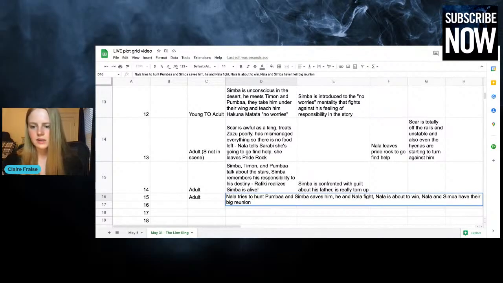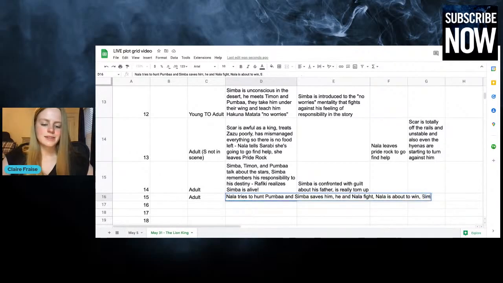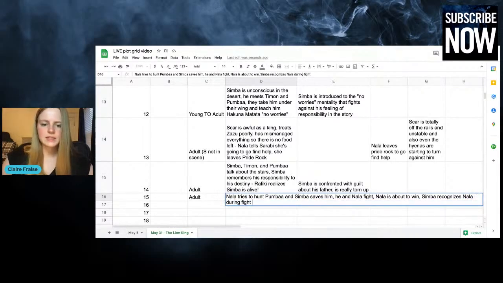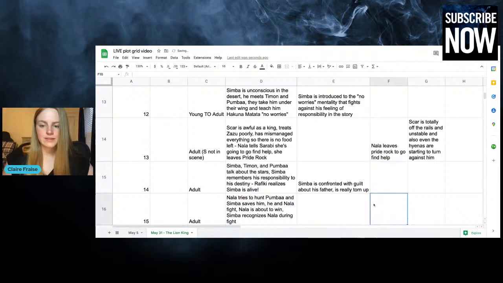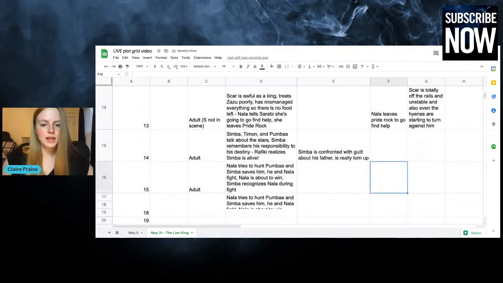So let's just say Simba recognizes Nala during the fight. We're taking some creative liberties in this. We get some Simba Nala romance subplot here.